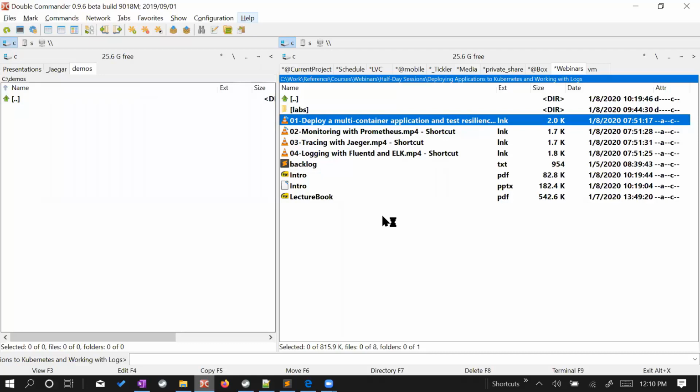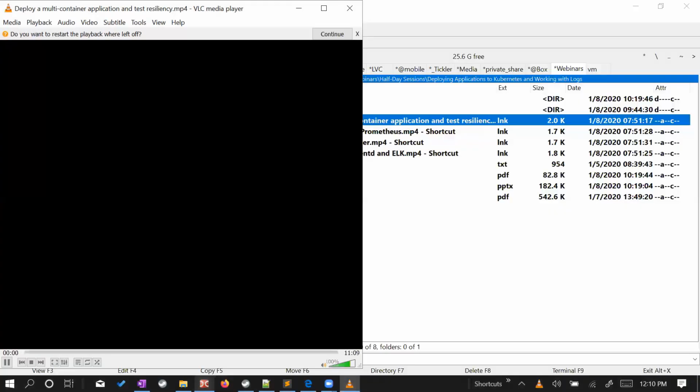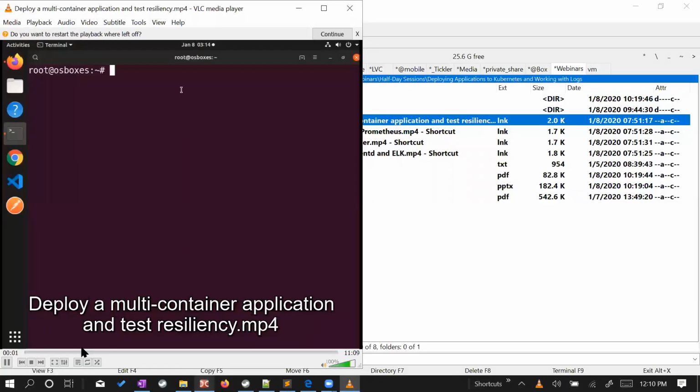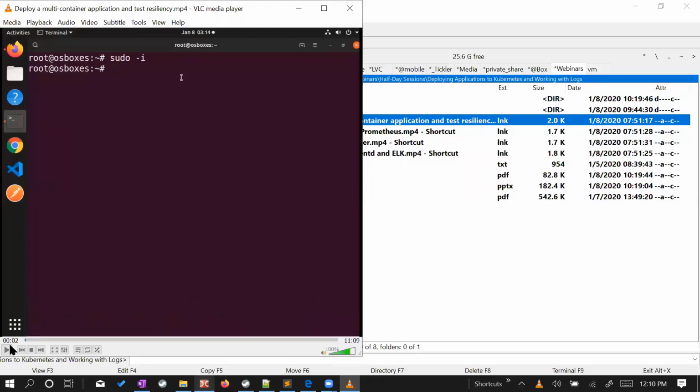So let me open up my first demo here. So this will be basically for explaining how we can deploy a multi-container application to Kubernetes. And I'll show you all the things step by step, like how we can build Docker images first. Then we will see how to deploy them to Kubernetes as well, and so on.